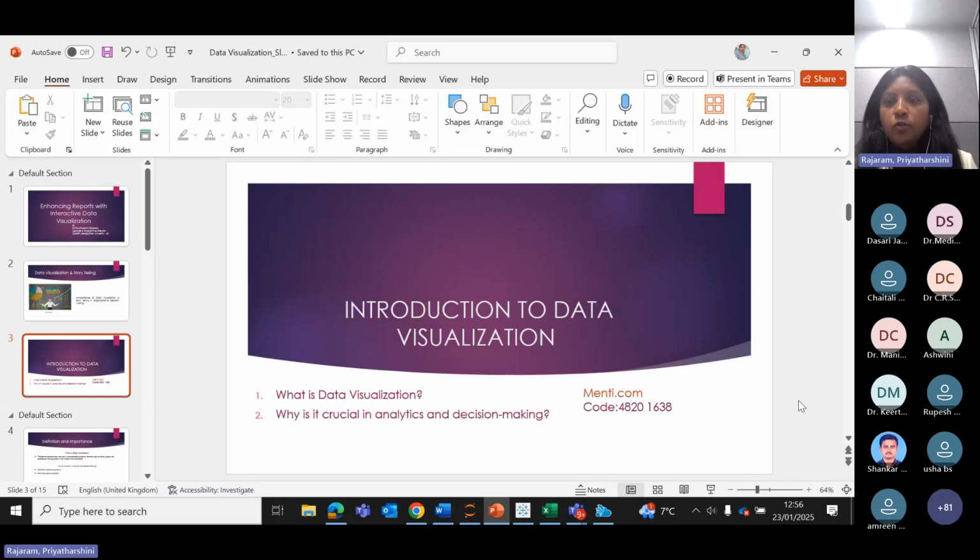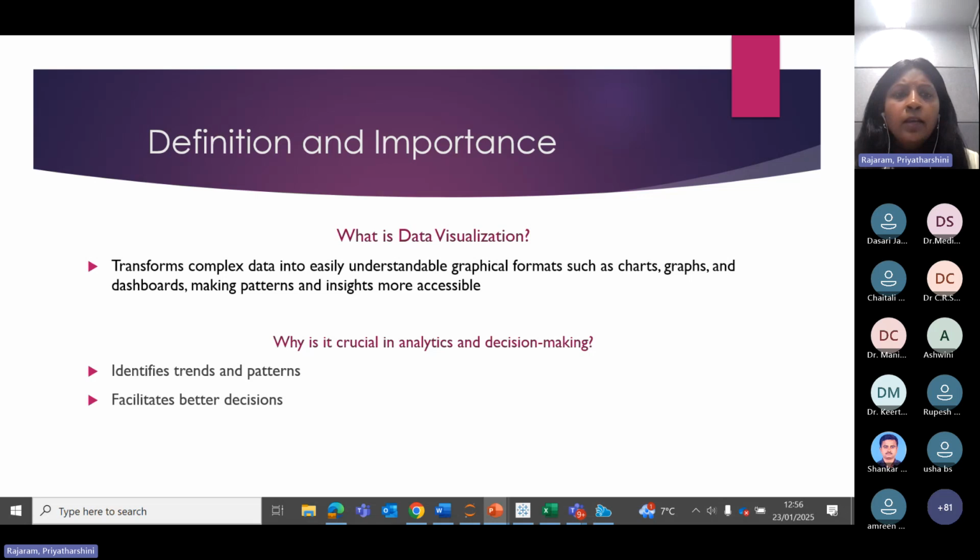Now I'm going to take you back to my slides. As you mentioned, data visualization is transforming your complex data into an easily understandable form, in the form of graphical visualizations, charts, graphs, dashboards and so on. Why is it important? We are able to identify the trends or patterns that exist within the data, and with those graphical insights it helps in taking better decisions. It improves the organizational decision-making process, so organizations are able to take better decisions.